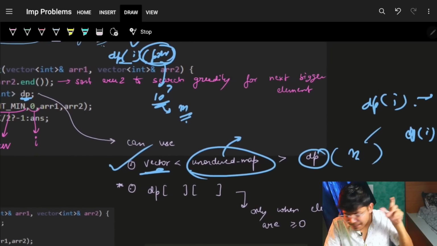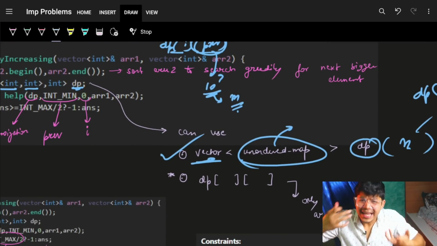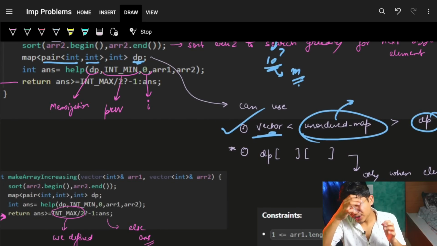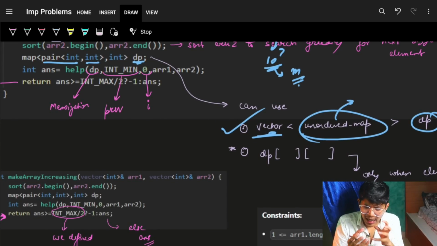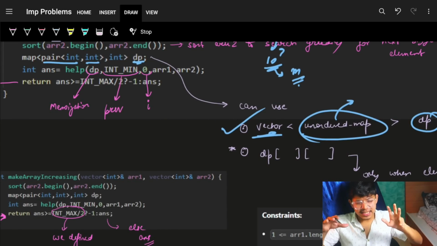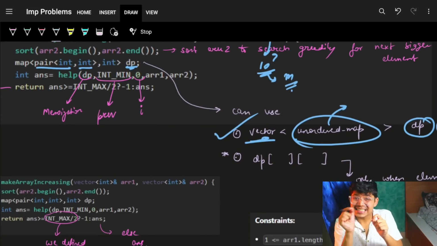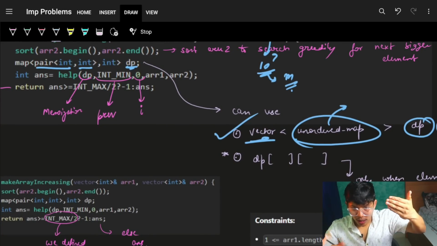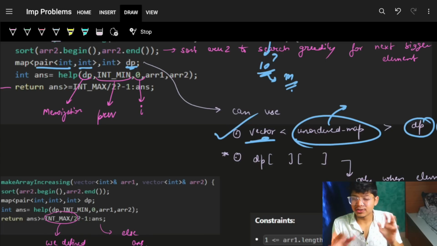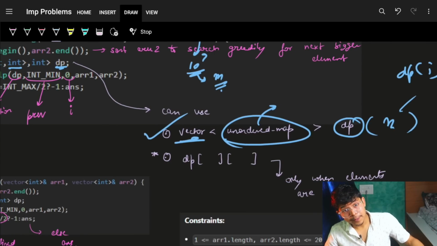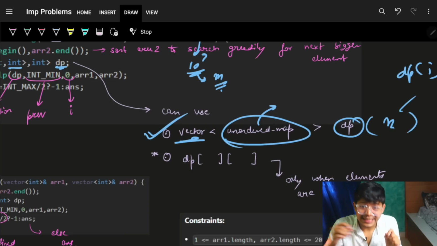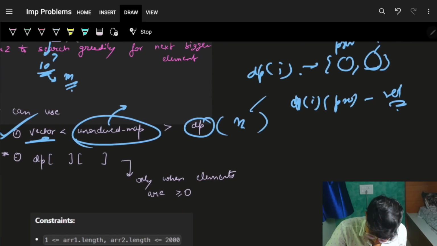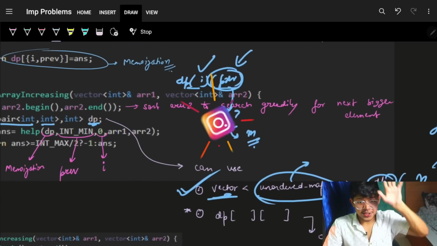But ultimately it will not help us much. Although it can decrease your runtime a bit, complexity-wise it will still remain the same, because the extra log n or log m factor is being added. I'll show it above, but it will not affect you that much. But if you still want to optimize it, you can use a simple vector of unordered map of DP. Cool. Now this is one option which you can have.